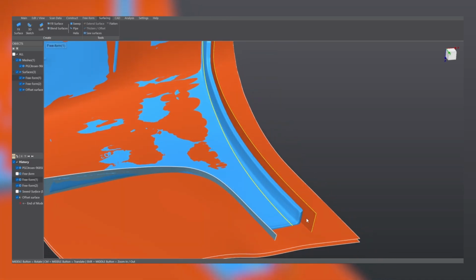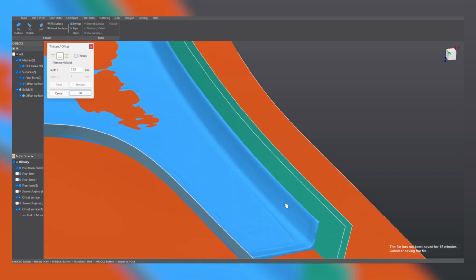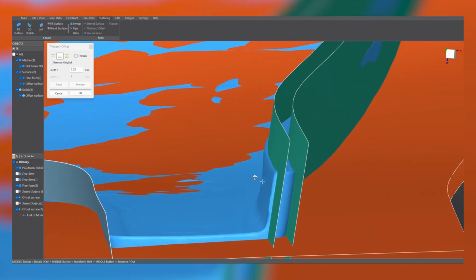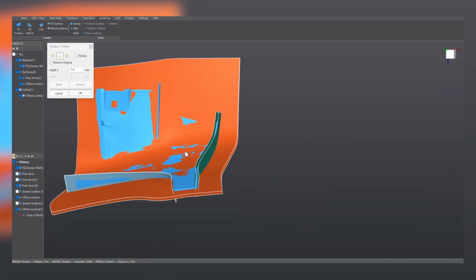So repeat the process with this one. We have to sew the surface first, and we're going to give it certain thickness to the other side. 3.25 with no thickness. Actually, this one might be a little bit thicker. Let's try with 3.5. Okay, let's use this value.